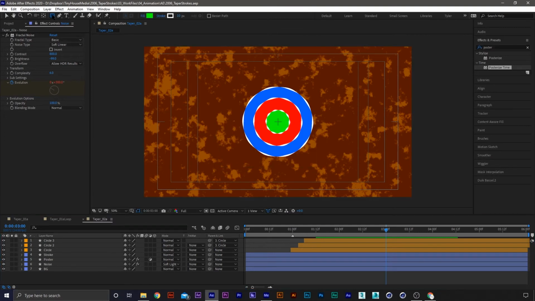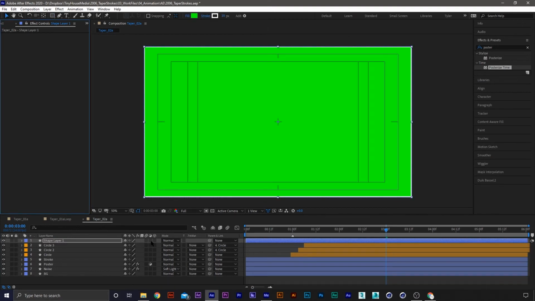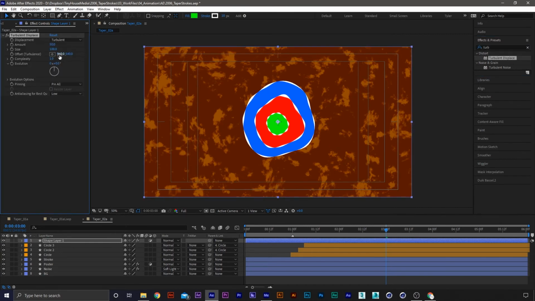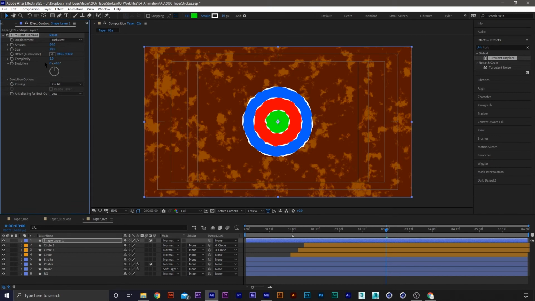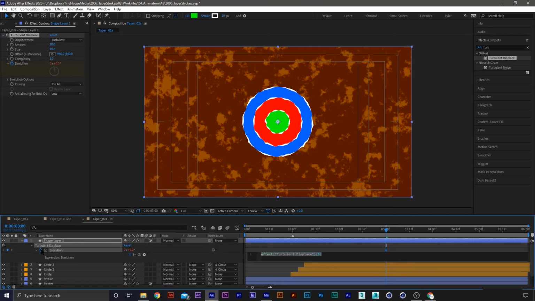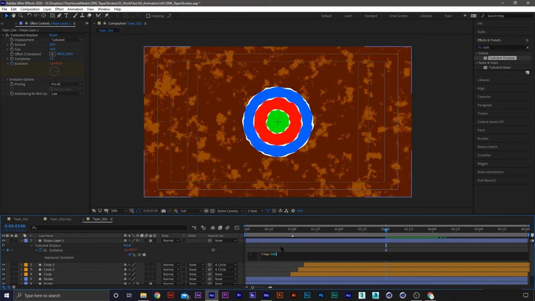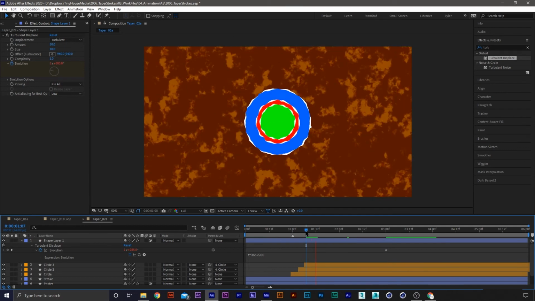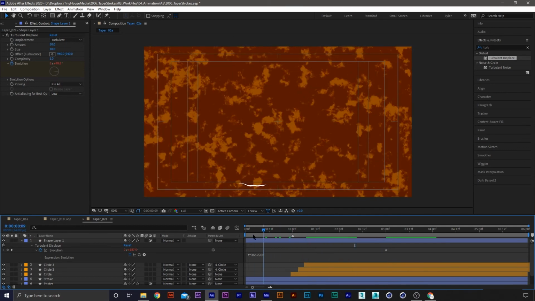We're gonna add one more effect on top. Make it an adjustment layer. Turbulence. Displace. We're gonna bring this way down. 10% maybe. And we're also going to animate that evolution by doing the same thing. Time times 500 maybe. There we go. So now it's all wiggly, which is great.